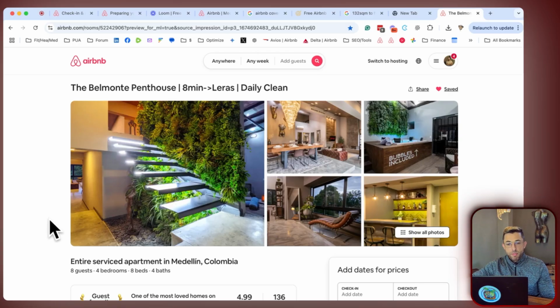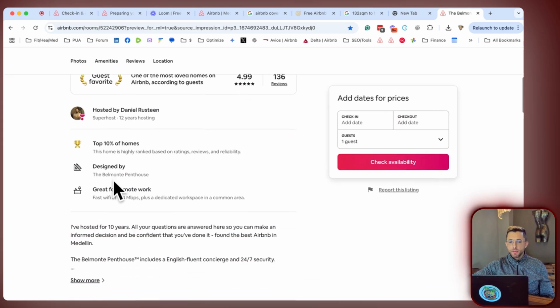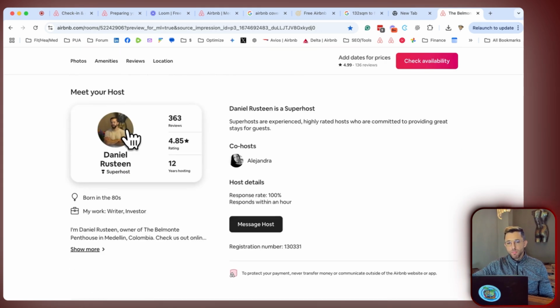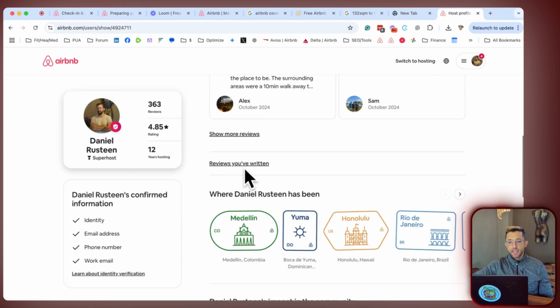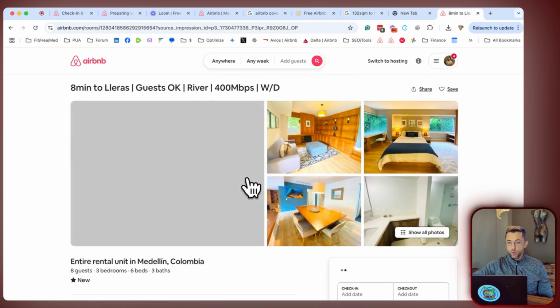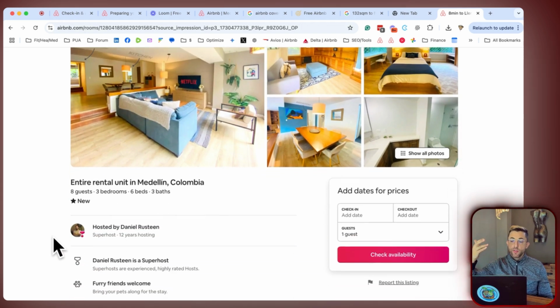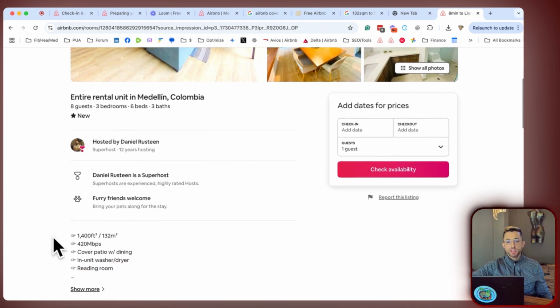This is the Belmonte Penthouse. This is my current listing, and you can go here to check out my title, my text, and all my little optimizations. You can also go to my profile and see listings that I manage and listings that I own. Here is the new one we just added. So you can have a look over the next few months. I'm going to be testing out different things, different titles, text optimizations.